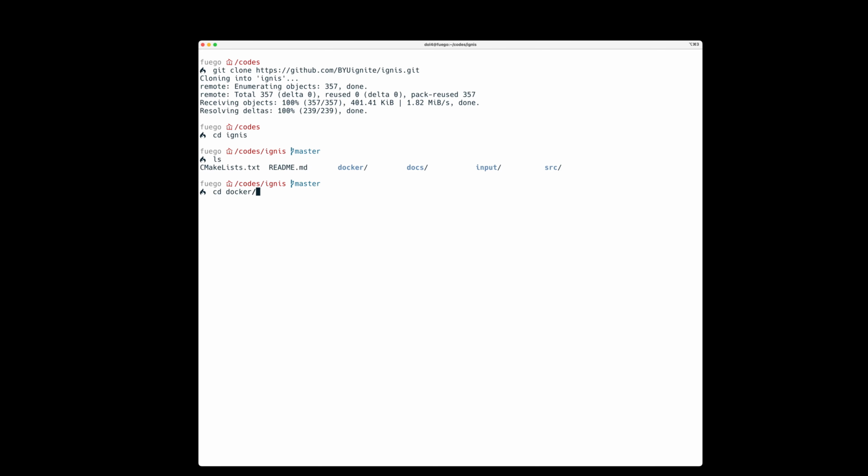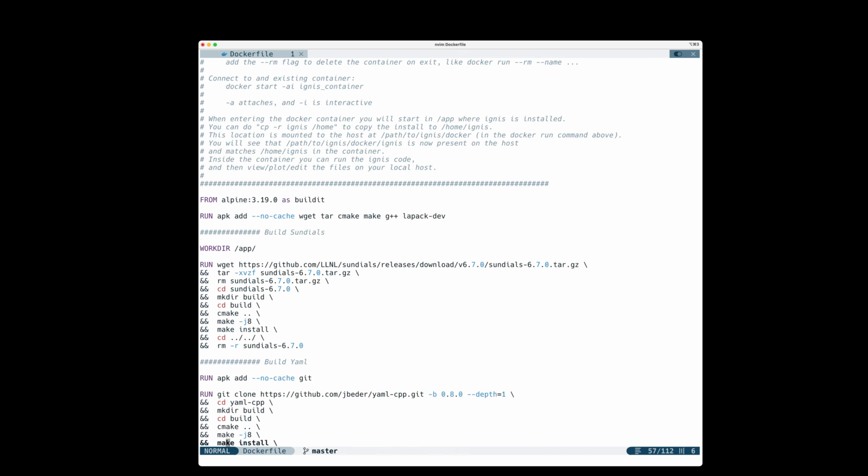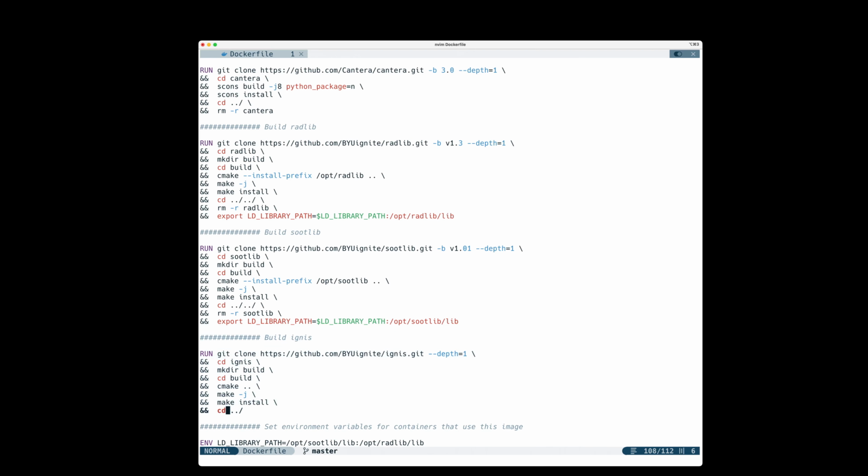Let's go into the Docker folder. It has a Dockerfile. So if we look at the Dockerfile, we're going to create an image with docker build. We're going to call it ignis-img. That's going to make basically a Linux image using Alpine with some added packages. And then these are the commands to install SUNDIALS and YAML and Cantera and radlib and sutlib so that we can finally build the code of interest here, Ignis.